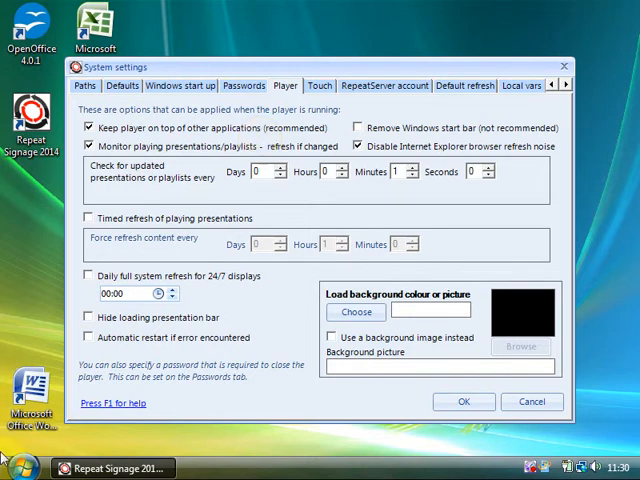You don't see the Windows Start bar like this one, and it just means that if there's any pop-ups from any other software, then they get put in the background because Repeat Signage stays on the top, which is exactly what you need when you're dealing with digital signage software. Other options are remove Windows Start bar, not recommended. That's left over from when we were using Windows XP, and occasionally the start bar appeared, so that was just an option we could use to get around that particular issue.